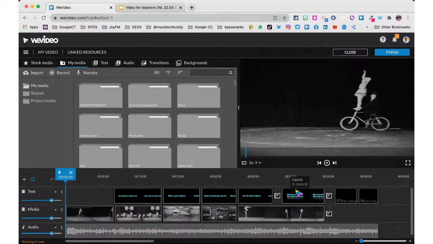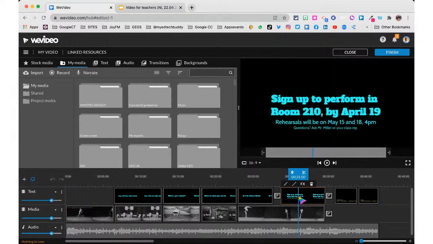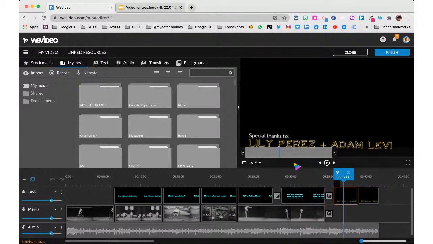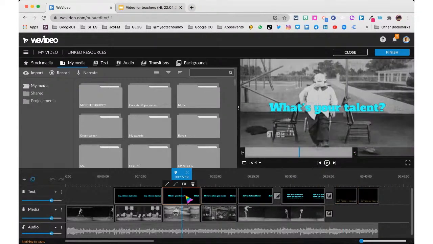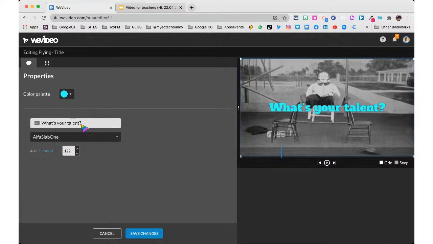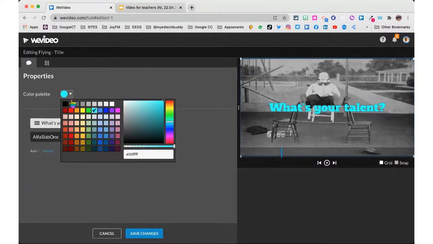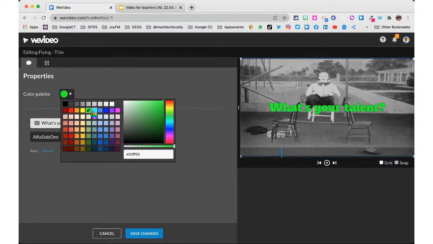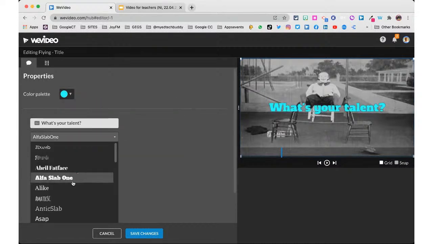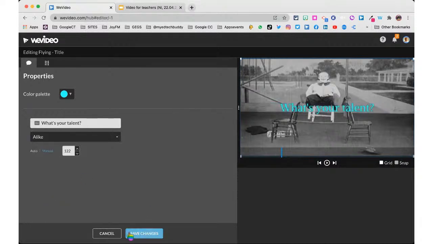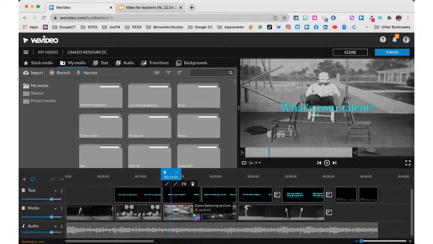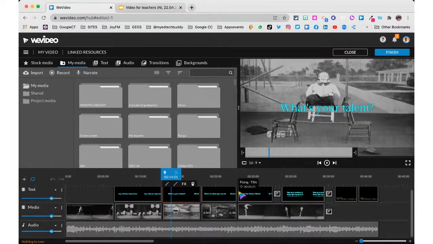But these are pre-made for you, and all you need to do is just to click on each section, and you can see what it is it's showing. So we can see that this one is saying special thanks. This one here is what's your talent. And if I double click that, I can just change that text really, really easily, or change the color if I want to and make it much simpler. I can change the font as well if I want to. It's really, really easy to do. And then I can just click Save Changes. Okay, so it's not as complicated as it looks, but we're going to start from scratch.